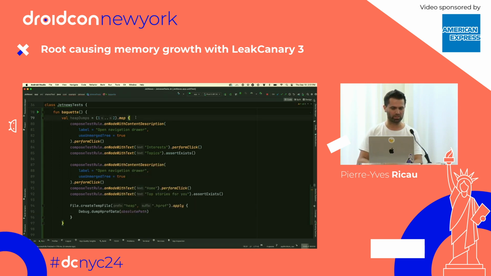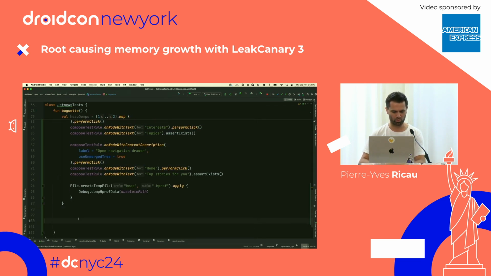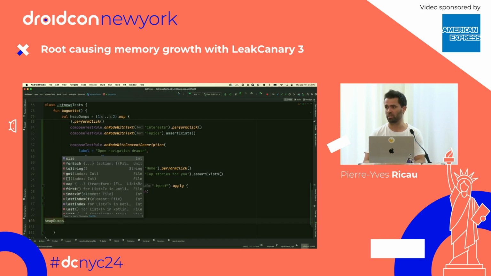All right, so this will run the scenario twice, and each time we'll dump that into a file. And then we need to parse that. LeakCanary comes with an API for that, so you can absolutely do that today. So let's see if we can map that again.